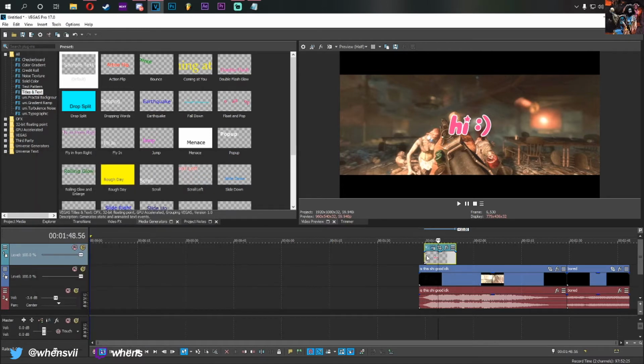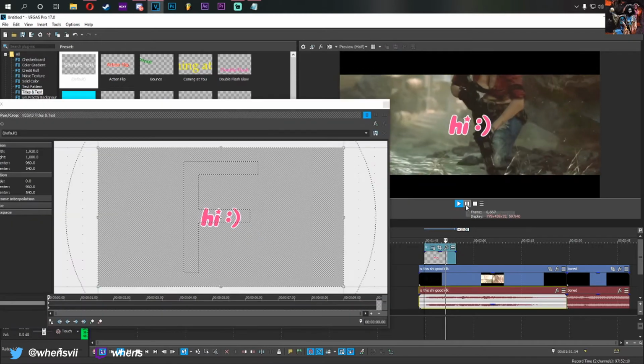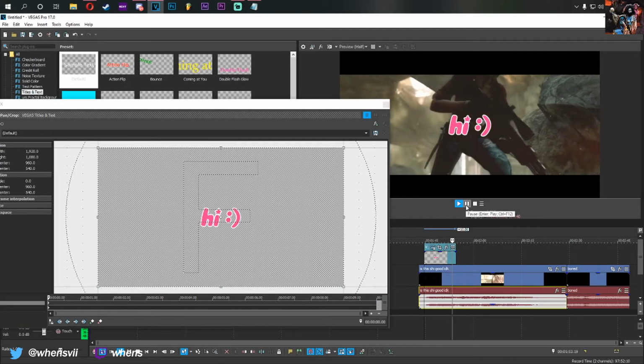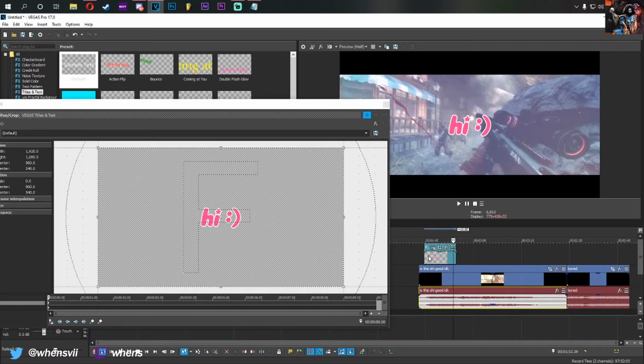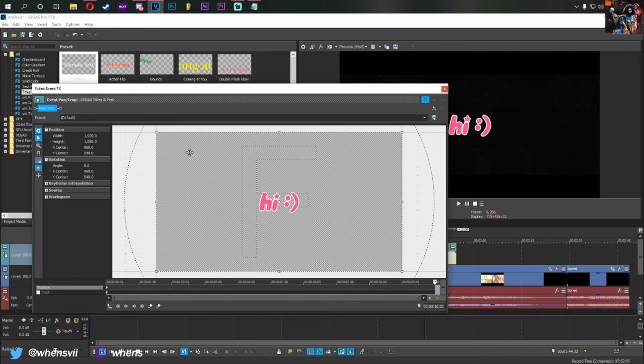So let's say you wanted to move the... This is where it gets a little bit harder. This is the pan and crop section. So it's kind of stationary, as you can see. I'm going to make it move. This is keyframes, and this is more complicated. It'll be in the intermediate section whenever I make that video.